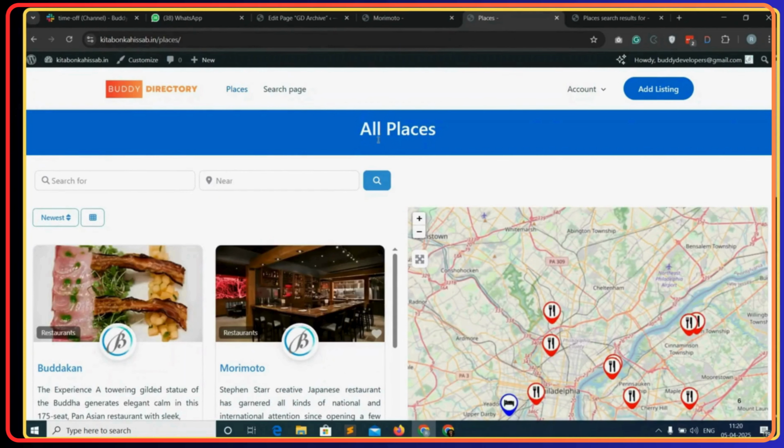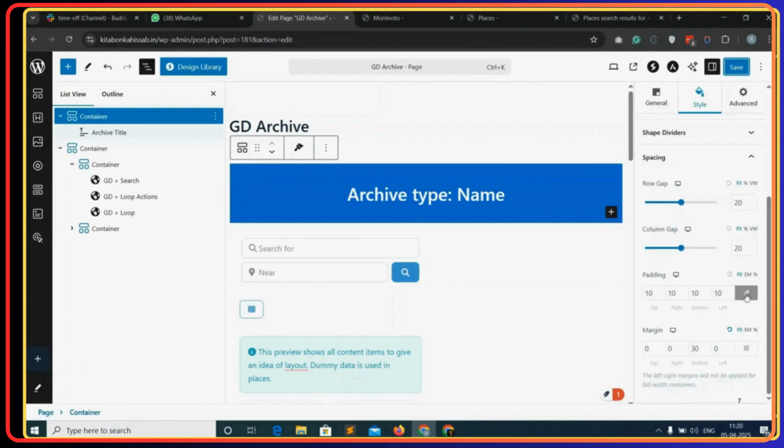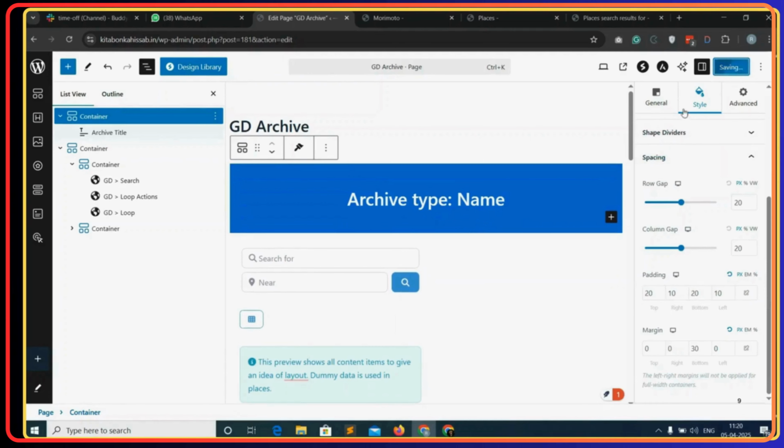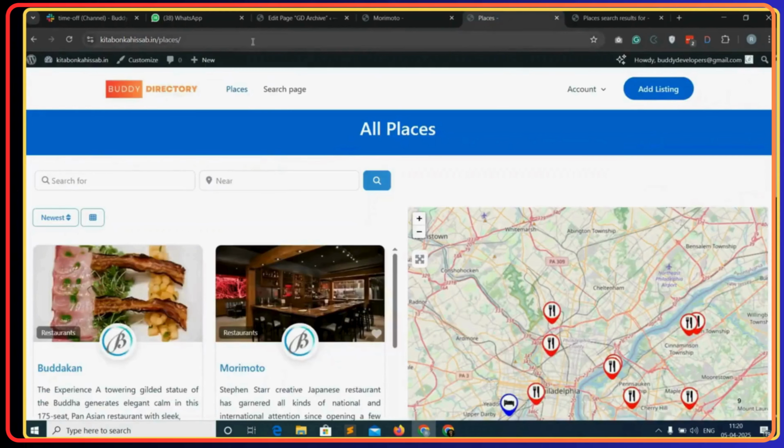Now we can see our archive page title is centrally aligned. Now we will add padding. Change top and bottom paddings to 20 each. Then we will save it. Then coming back to archive page, we will again refresh it.